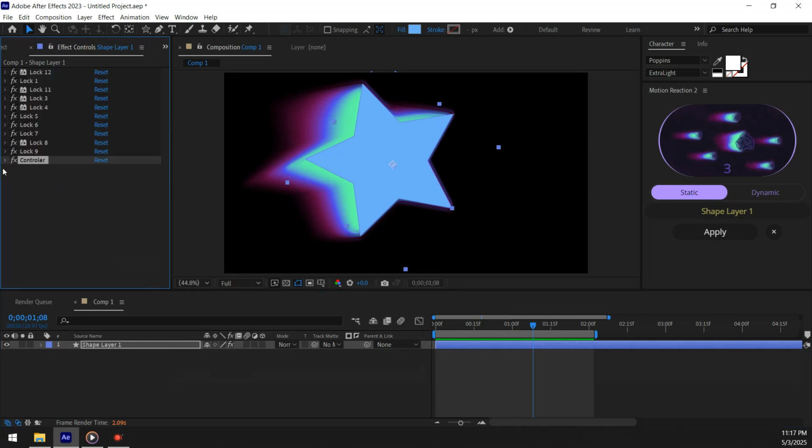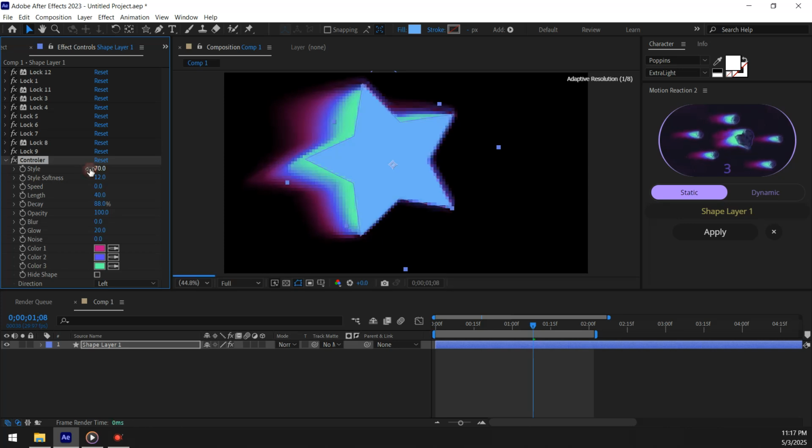Here we have the controller layer. Open it and in here you can change the style, and it changes the intensity of the fire effect somehow. You can reduce it and increase it, and there's the style smoothness. You can smooth the style. For example, let me increase it and decrease it. As you can see, these lines, but when you increase the smoothness and a little bit of style, it goes smoother.